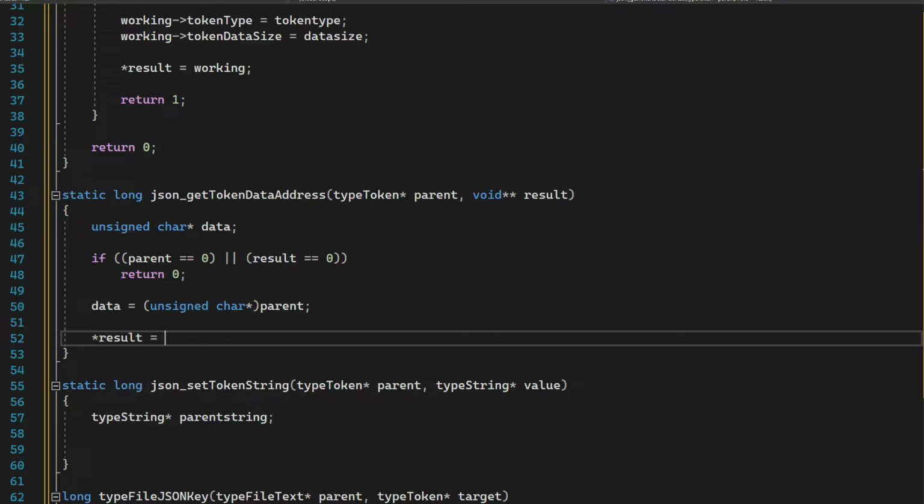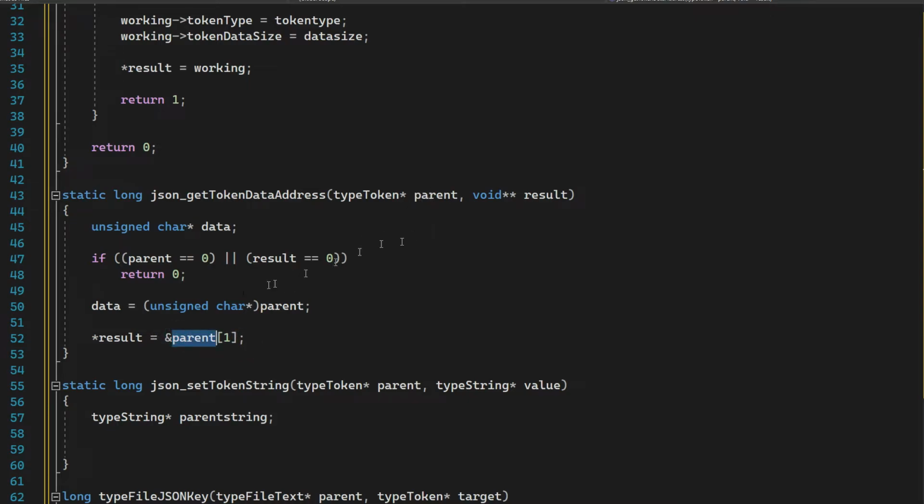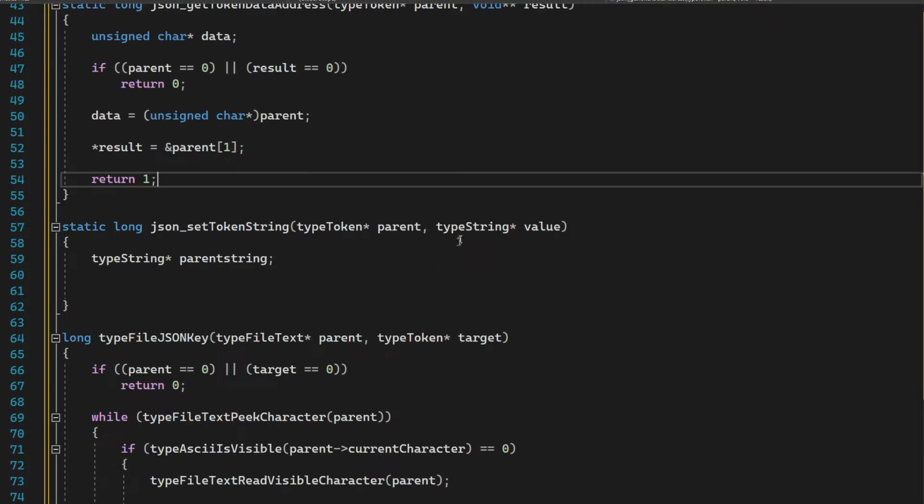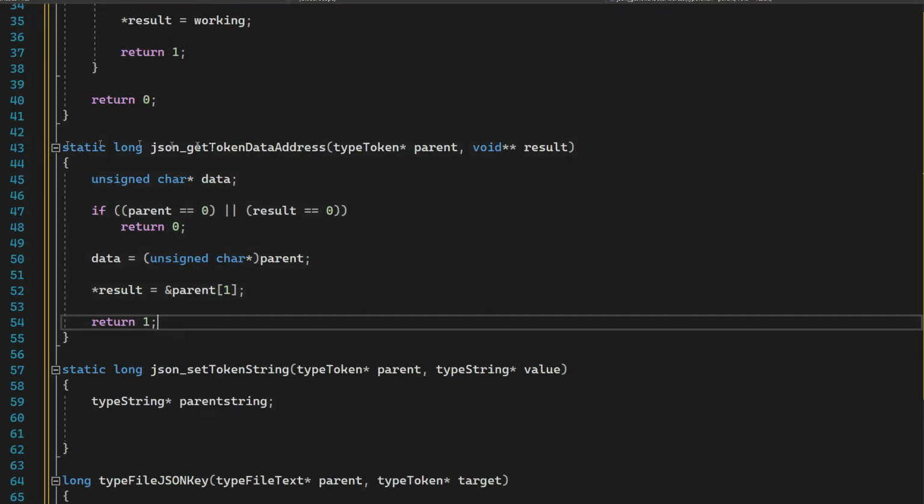Result equals... I need to learn to do some pointer arithmetic here. Parent.0 equals the address of the parent. Parent.1 equals the address of the parent plus the size of the parent. Just think of the parent as a pointer to an array of tokens. So that returns the location. Return 1. That was easy enough. Or maybe not.